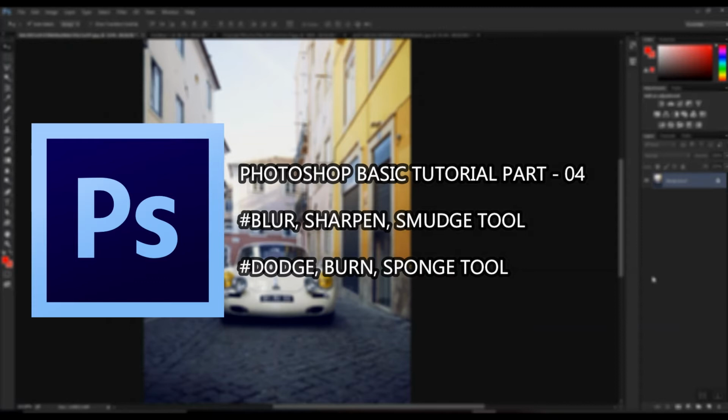So today I will be explaining to you very simple and very basic tools of Photoshop.